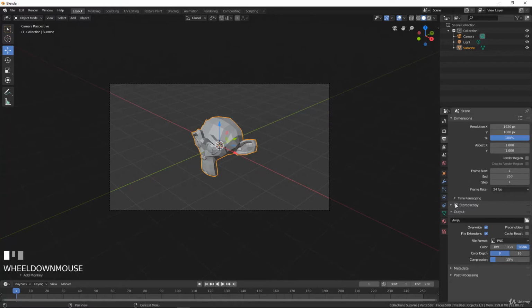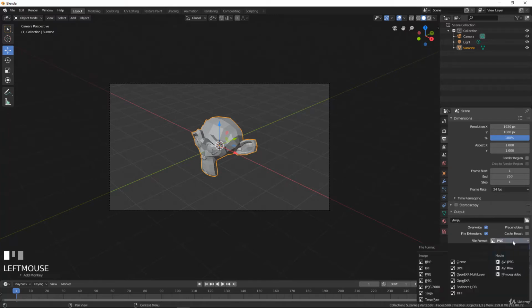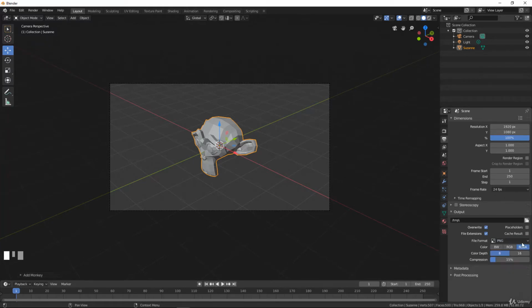And in the output section, this one is important. You can manage here where you want to render your animation. If you render an animation, you will choose a folder where to render it. You can also choose what kind of format. Here it will be a PNG with RGBA by default, so it will render full color and alpha values.